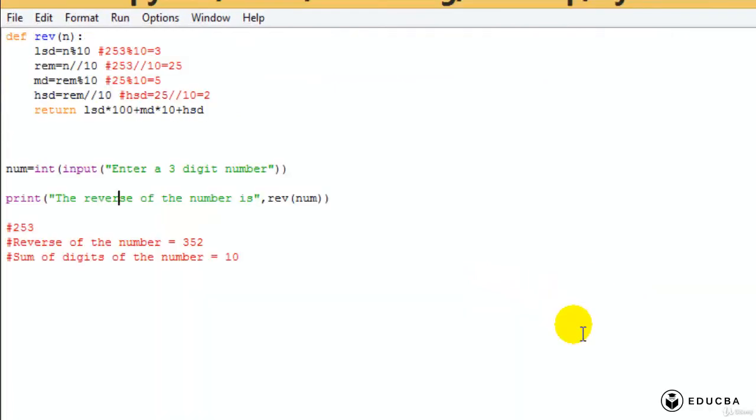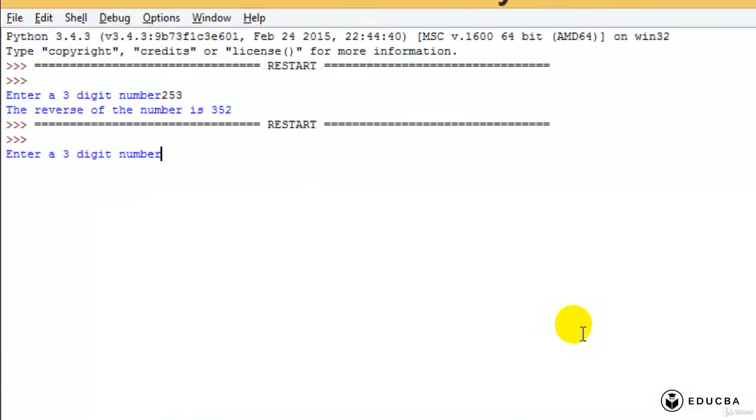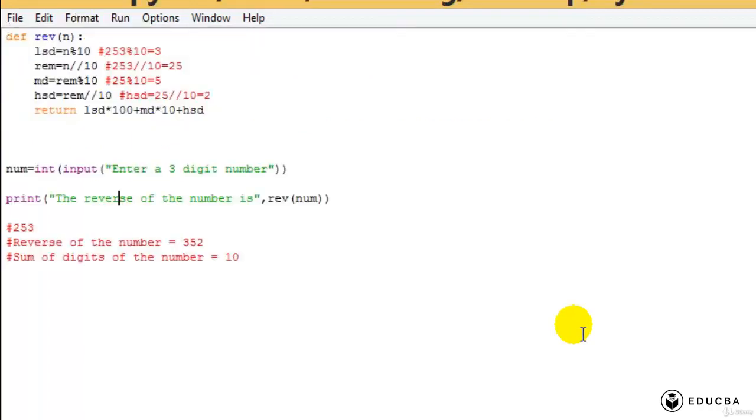Can I get it for any particular number? Yes, it asks me. Enter a 3-digit number, so I'm going to enter something like 846. It says the reverse of the number is 648. With this we have understood how to use the arithmetic operators very well.